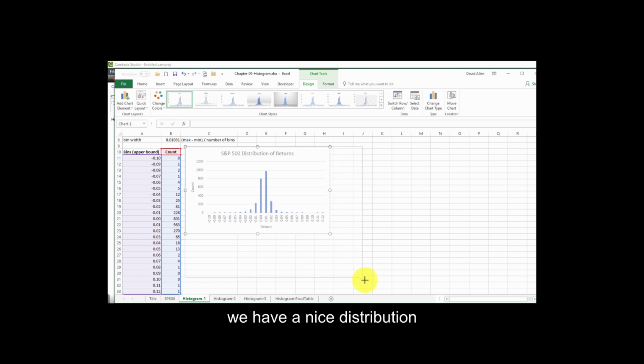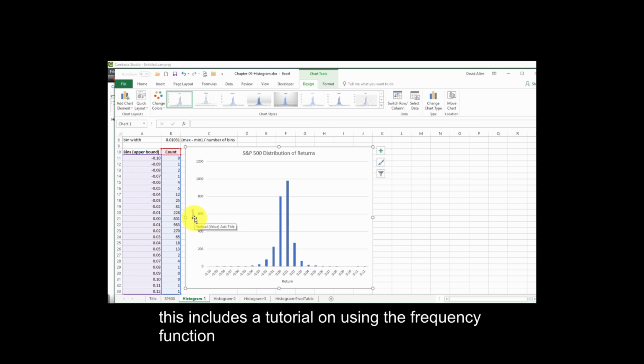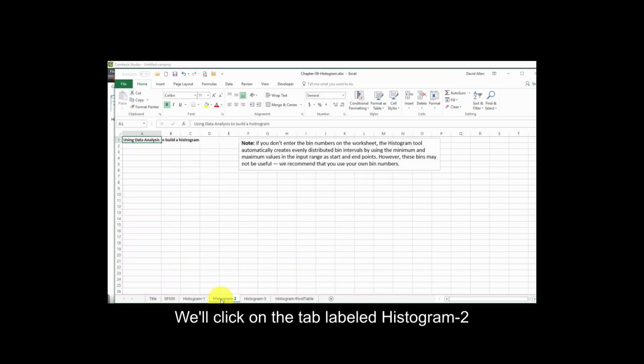We now have a nice distribution. The chart has a title at the top, a label on the x-axis, and a label on the y-axis. This concludes our tutorial on using the frequency function in order to create a histogram. Next, we'll use the histogram tool built into Excel. We'll click here on the tab labeled Histogram 2.